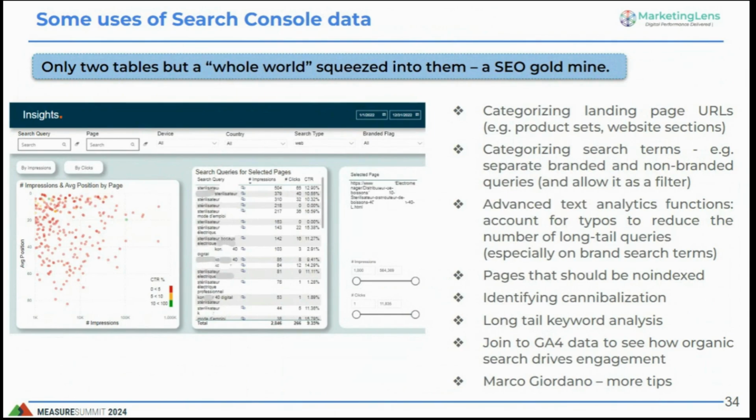Then you can create a similar chart to this, for example, where you plot different pages, or you segment them or visualize them based on how many impressions they're getting, what positions they're getting, and the color here also shows the click-through rate. You can identify pages that sometimes should be no index, that they shouldn't even appear in large websites, that Google shouldn't see.